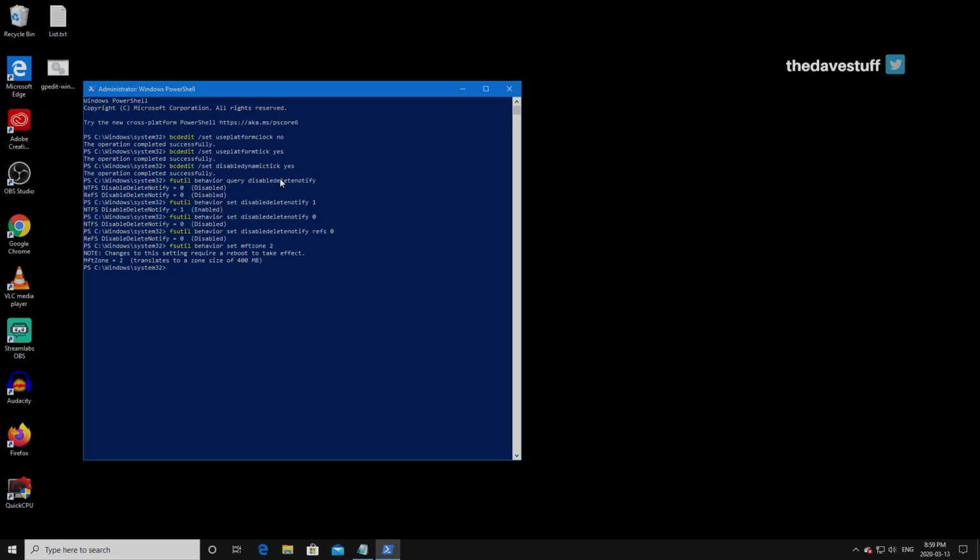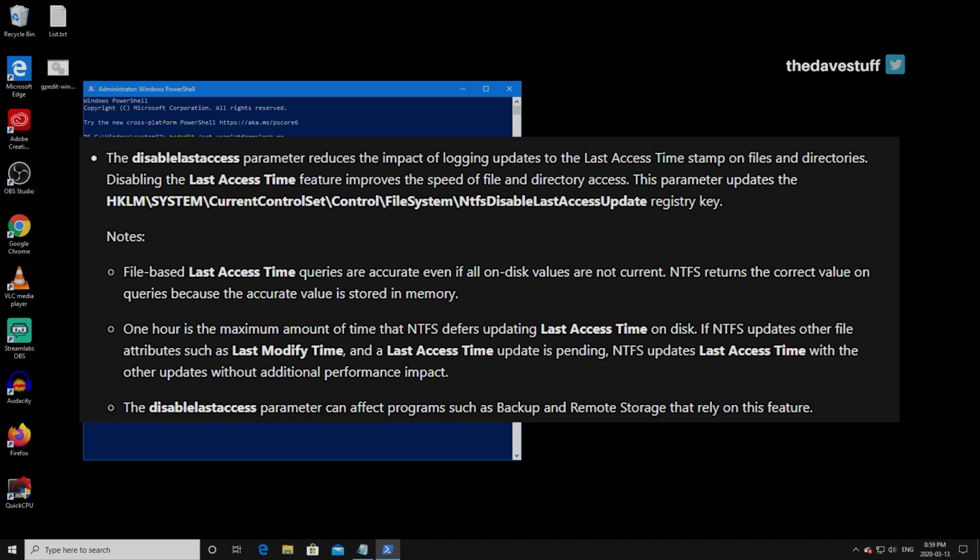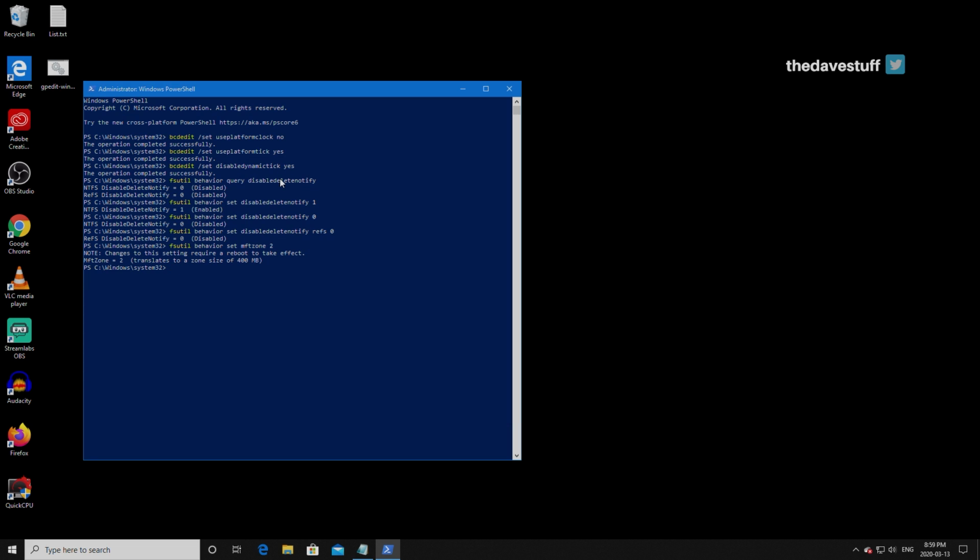Also, Microsoft states the disable last access parameter reduces the impact of logging updates to the last access timestamp on files and directories. Disabling the last access time feature improves the speed of file and directory access. So to run this command, all you need to do is type in fsutil space behavior space set space disable last access space 1 and hit enter. Note it may look a little confusing. All this states is that you're enabling the disable last access option.